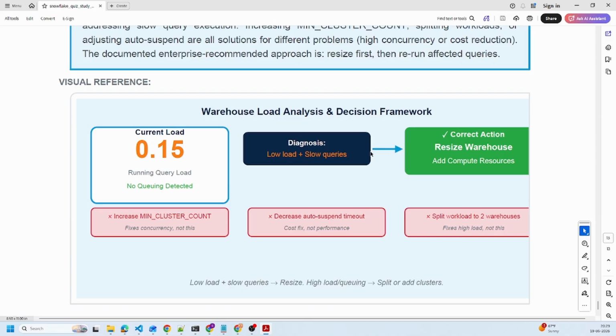When you resize the warehouse to a larger size, you're adding more compute nodes, more CPU, more memory, more parallelism for individual query execution. Larger warehouses can process more data simultaneously within a single query, which directly improves execution speed for complex, resource-intensive queries. This is the documented Snowflake best practice, and it's worth memorizing the logic.